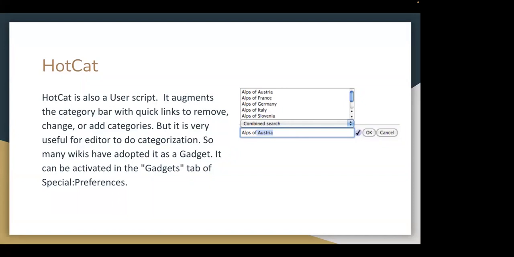But with HotCat, you can go directly to the bottom of the page without editing it, and just type some characters of the category. It will show suggestions of the available categories. You can just select the category, and it will automatically add that category to the page. This user script is very famous, and almost every second user uses it to add categories. It has become so famous that it has been installed as a gadget on many wikis.